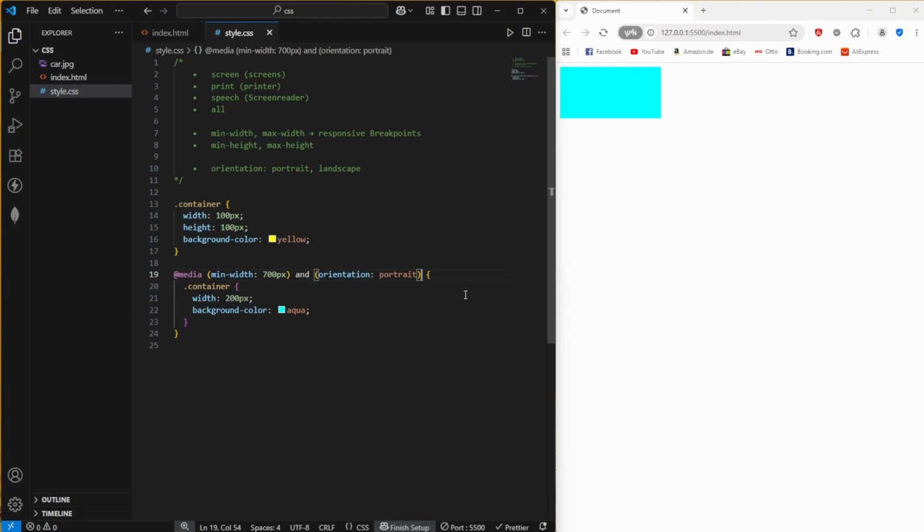And now we could also add a third argument if we want to do so by defining a type of either screen, print, speech, or all. We can, for example, say @media screen and min-width 700 pixels and orientation portrait. And if I save, nothing is going to change because we are obviously using a screen right now. And screen basically just means if you're using any form of a screen, it could be the screen of a mobile phone, a PC, or a laptop. So just any screen, and those styles will apply.